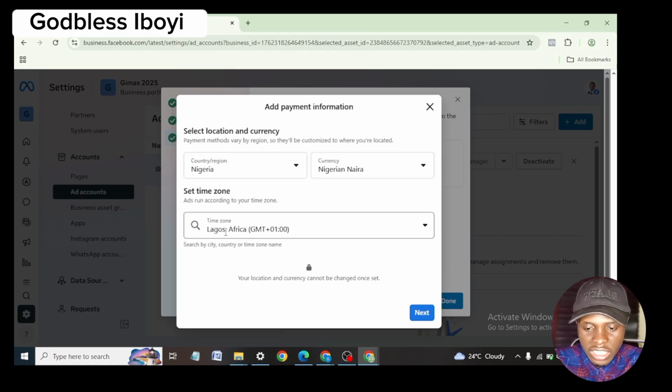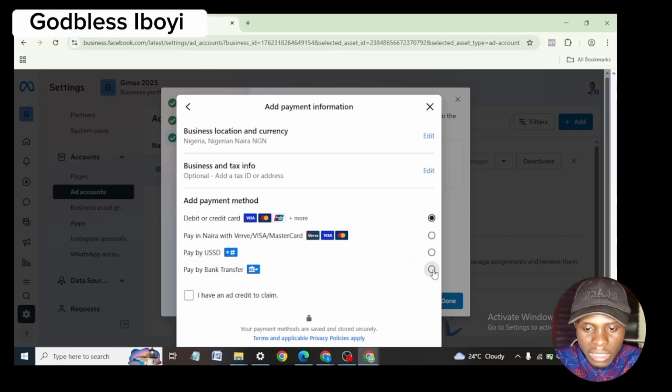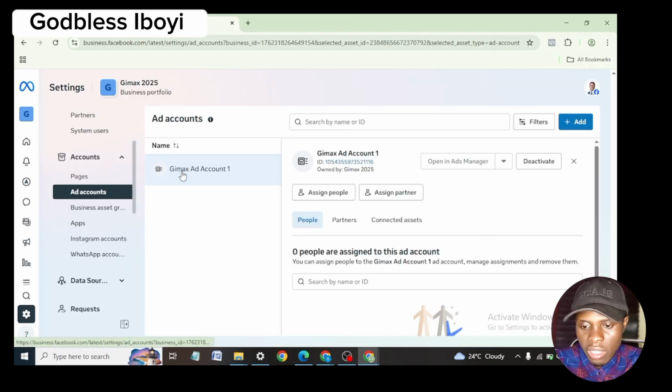Of course, Nigeria, Naira, Lagos. Click on next. And you can pay with bank transfer. Click on pay by bank transfer. You're going to see the button that is going to prompt you to continue, but I don't know why it's not displaying right now. But I'm going to show you how to pay later. Now you have created your ad account, which is where you run the ads.